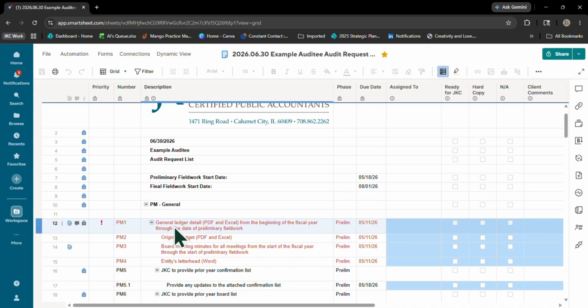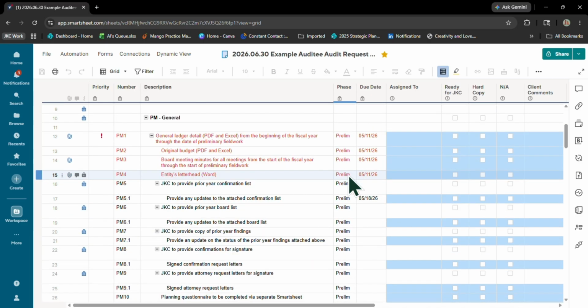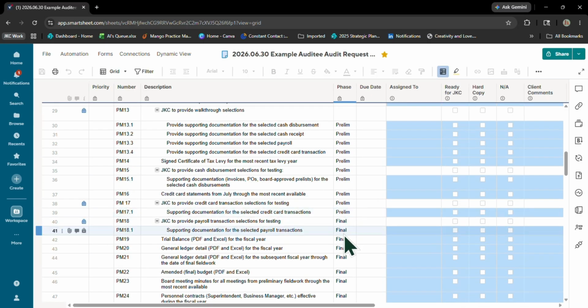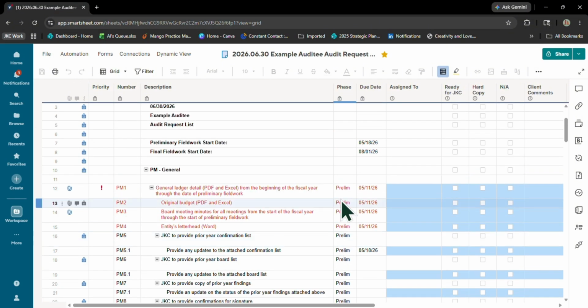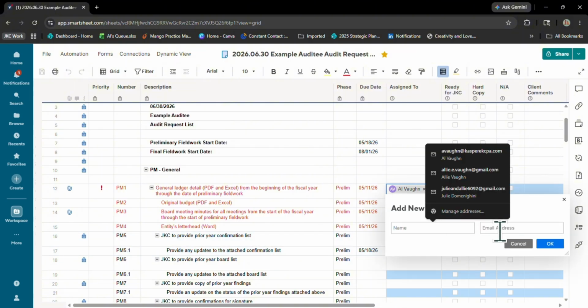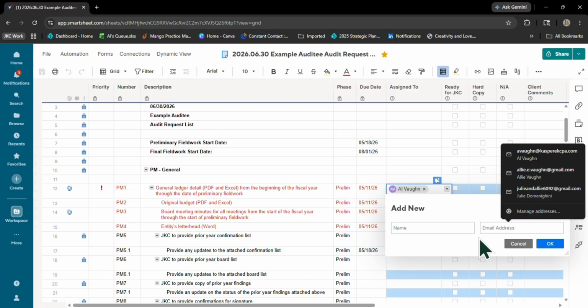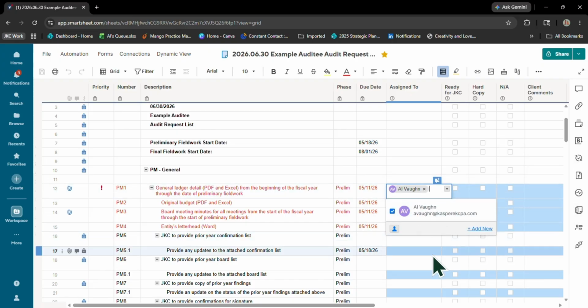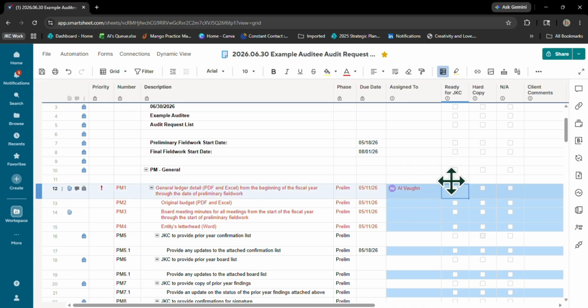The description is the description of the request. Phase is when we need it, so prelim, and then we can scroll down. Final, we'll cross those off when we get to it. The deadline is here as well. Assigned to is lovely. You can assign this line item to anyone, as well as adding a new person. And when you add a new person, you can add their name and their email address, and this sends them an invite to the Smartsheet as well, so they can look in real time and participate.